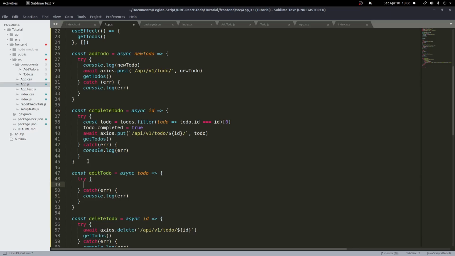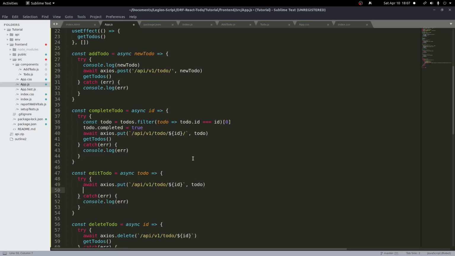Okay, inside of our try, to make this change, all we have to do is an Axios.put request. So we'll do an await Axios.put, and once again API/v1/to-do. And actually these need to be backticks again because we need to do a $ and pass our ID in there. So we'll change these quotes here to backticks. Okay, and there we go. And then finally, the last step is just to pass in our new to-do to this put request. So we'll pass in to-do right there. And then once again, let's get the new to-dos. So we'll do getToDos right there. And that is it for the API request.